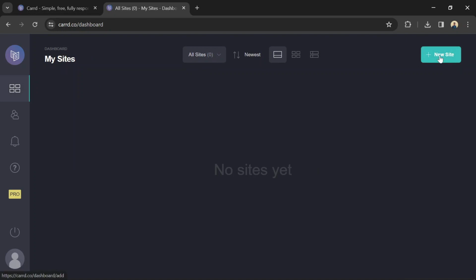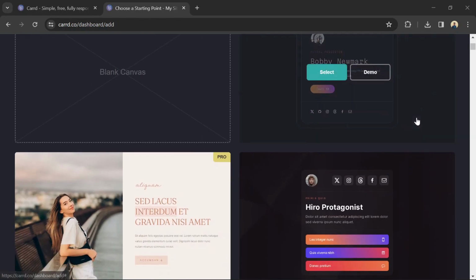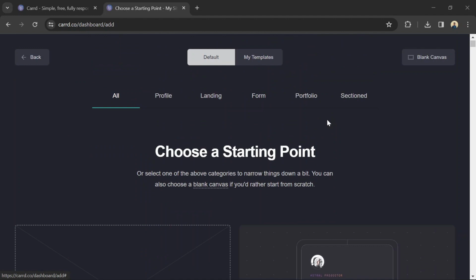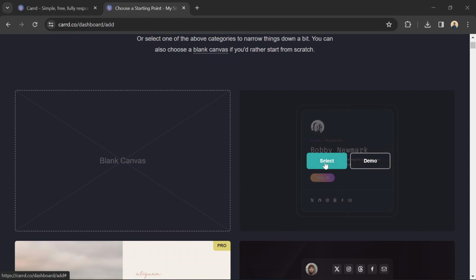Once you're logged in, you'll be greeted with various templates to choose from, or you can start from scratch if you prefer. Let's walk through the process of building a very basic website using Carrd. If you want to start with a pre-designed template, browse through Carrd's selection and pick one that suits your needs. Alternatively, you can begin with a blank canvas.